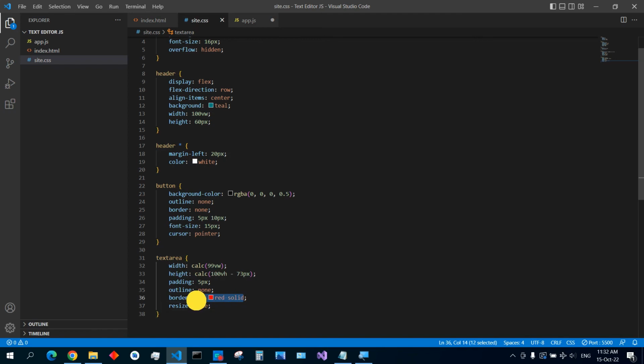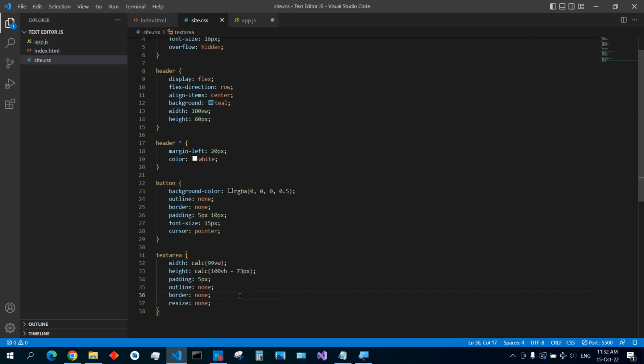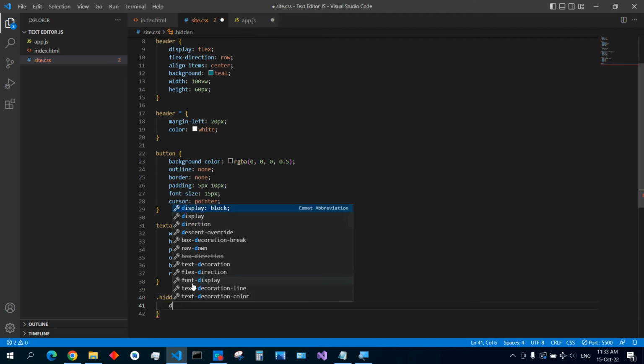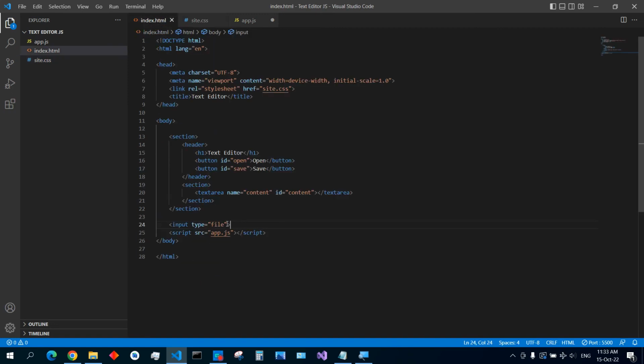We again set border none. Good. We here assign a style of hidden, just display none, and we give the input type file a class name of hidden, and an ID of open file.